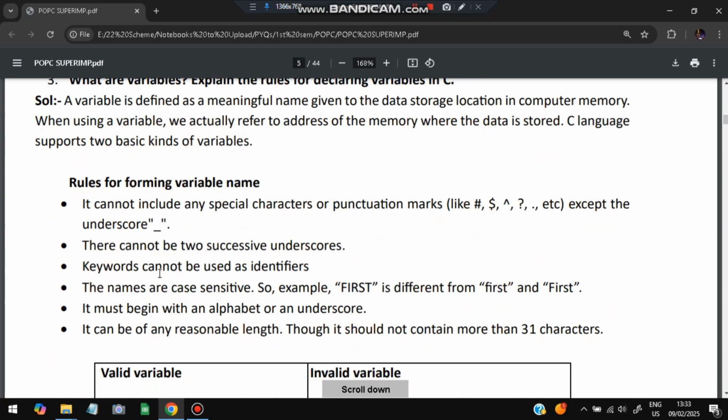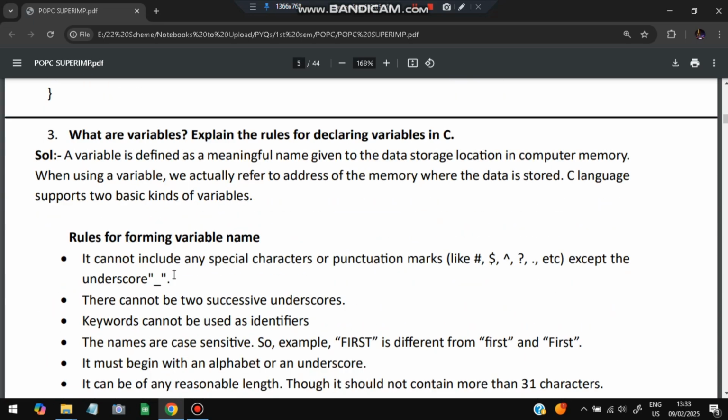Moving on to the third super important question, we have what are variables. Explain the rules for declaring variables in C. Okay, what is a variable? It is our data storage. For example, if I declare a variable x, so x will be having a space inside the memory. Whatever data we want, we can store it inside that variable. Variable is nothing but a dabba or a box in which the data can be stored.